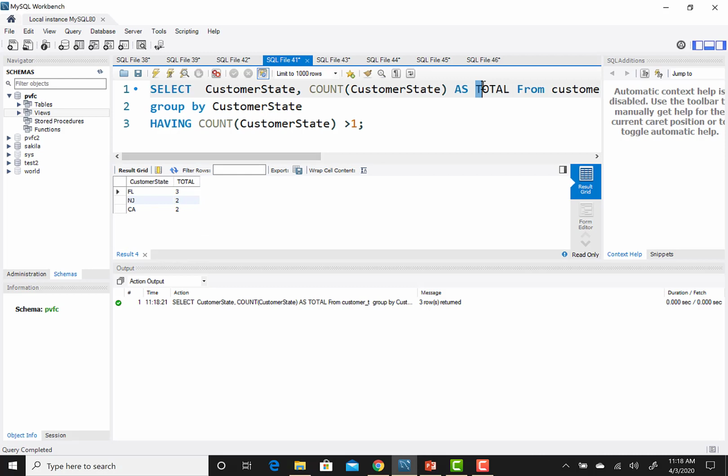Here I use the alias total to show that it's possible to count customer state. That is not nice, so I put total.